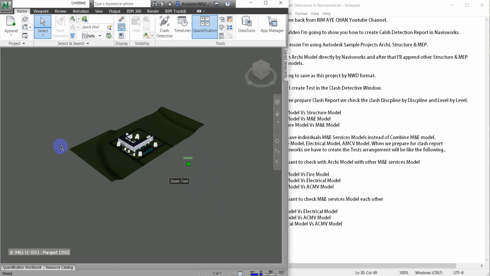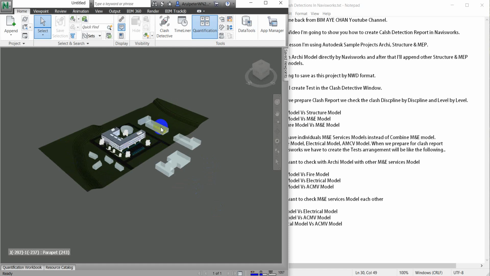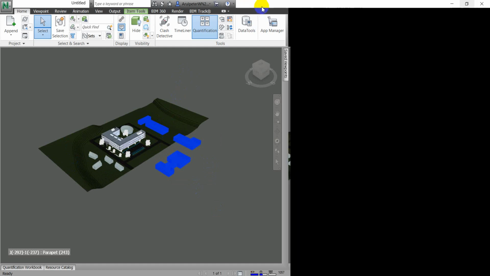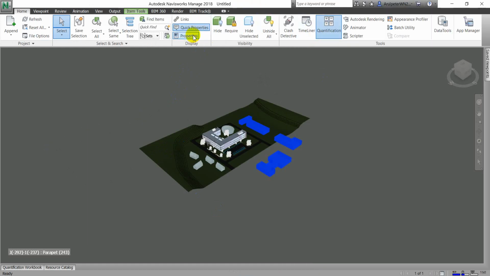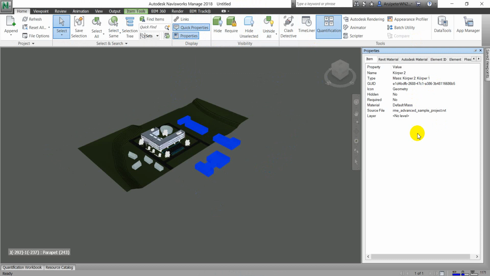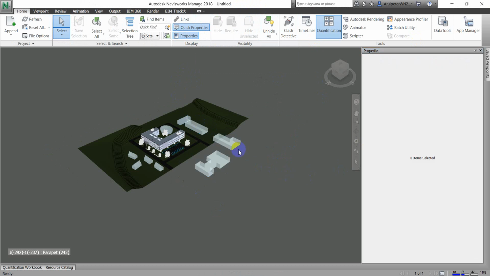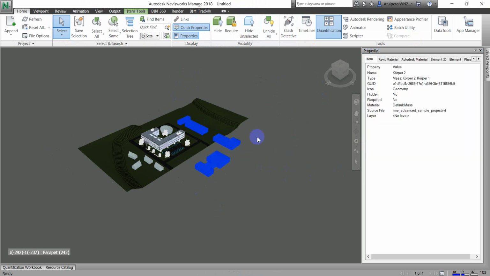Here we can see the other elements. I'm going to click this one. After that, I want to see its properties, so I click the properties and we can see it like that. After I click this one, here is a copper. Okay, so I'm going to hide this.